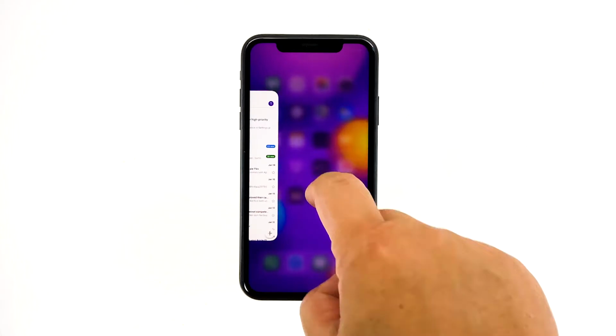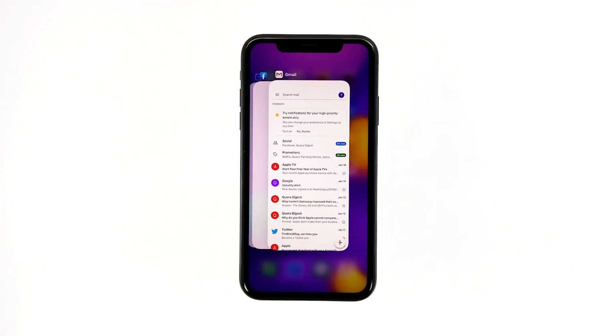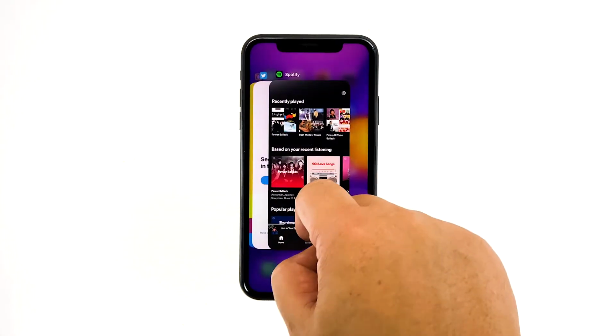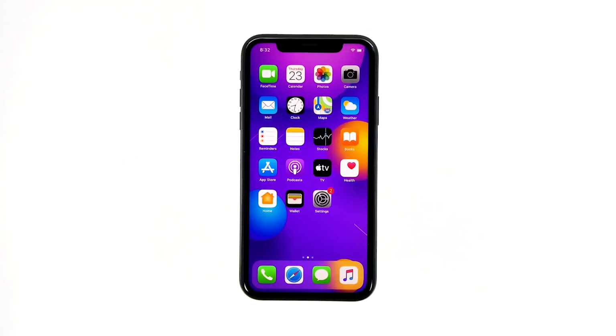Swipe up from the bottom of the screen and stop at the middle. This will show you the app previews. Now, swipe up on the Gmail preview to close it. Do the same to other apps.